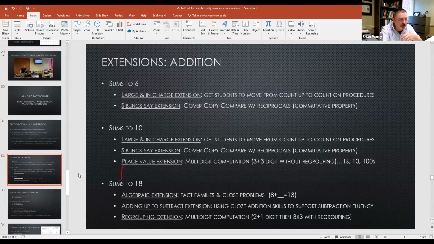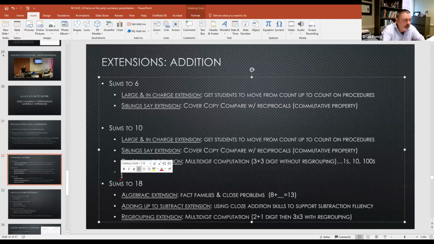So here's the extension. For sums to 6, we've got the large and in charge extension, and this gets students to move on from count up to count on procedures. And then we're going to have the sibling say extension, and this will be cover, copy, compare with reciprocals. And then on sums to 10, we'll revisit the large and in charge extension, and this again gets students to move up from count up to count on procedures.